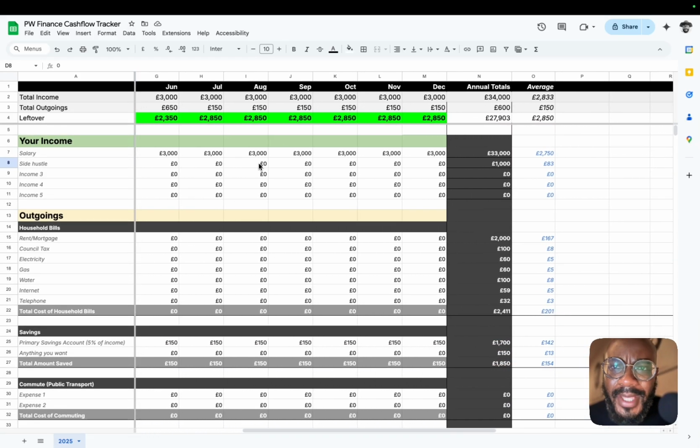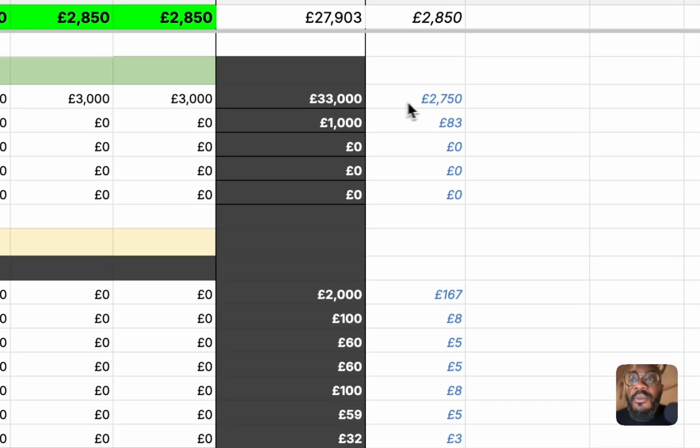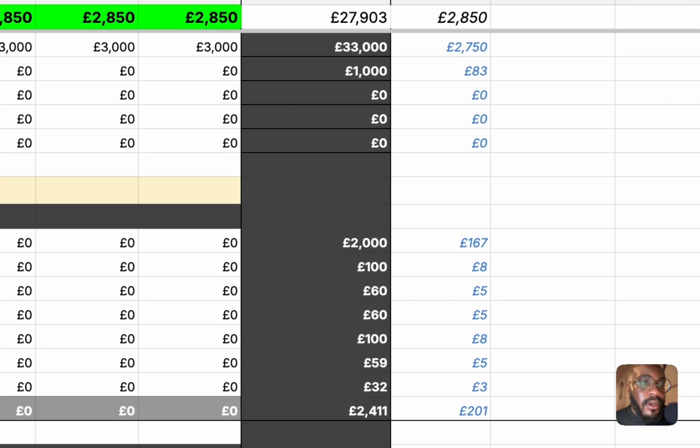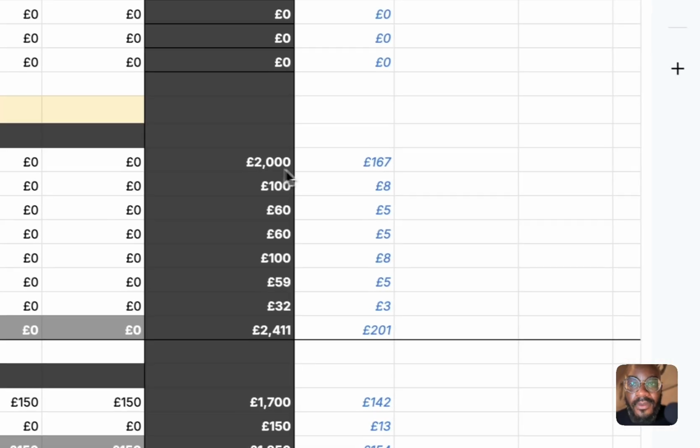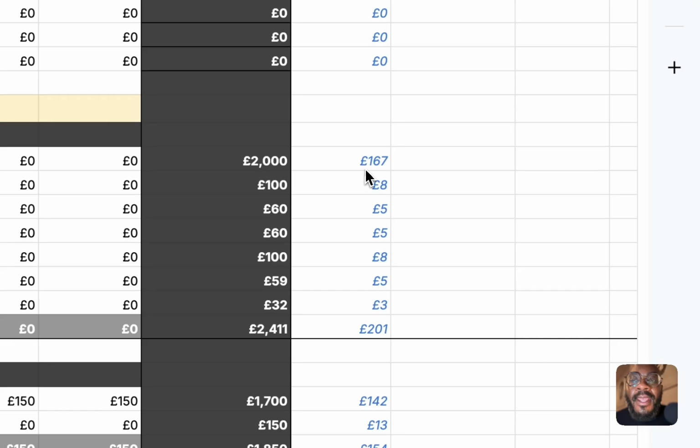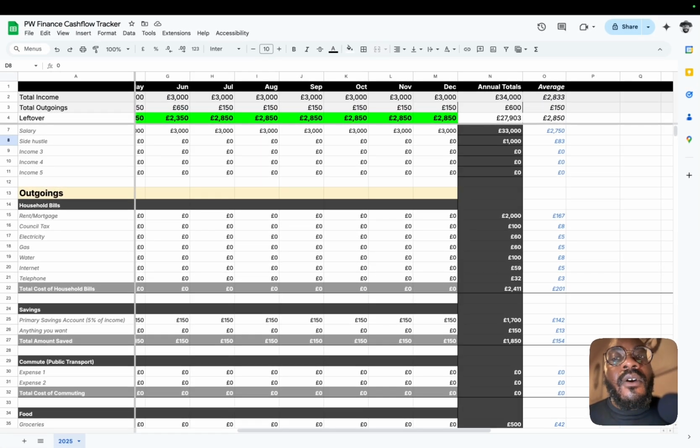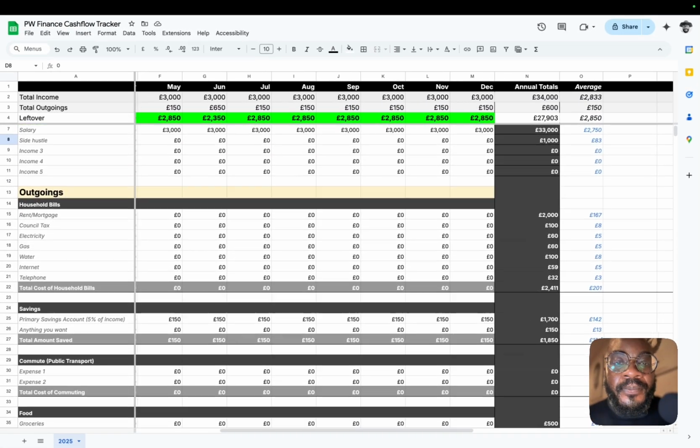Another feature I wanted to show you was the annual totals. So, for example, if you've earned £3,000 a month from your salary for a whole year, the spreadsheet will actually do a total for you of how much you've earned for the whole year, and then also break it down to an average. Same thing if you did on your outgoings. So your mortgage was, on this particular example, £2,000 a year, and that averages out to about £167 a month. The averages are there to give you a very good indicator of how much you're spending on average, as well as how much you're spending in total.